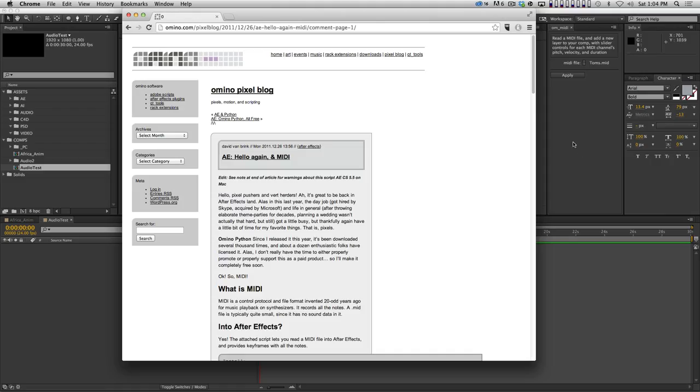I lied. We're not in After Effects. We're actually in a web browser. And why is that? Well, there's not a built-in way in After Effects to get MIDI information in. You have to use a plugin, and this is the only one I found, and it works great. I've actually mentioned this site in another one of these 30 Days of After Effects tutorials.